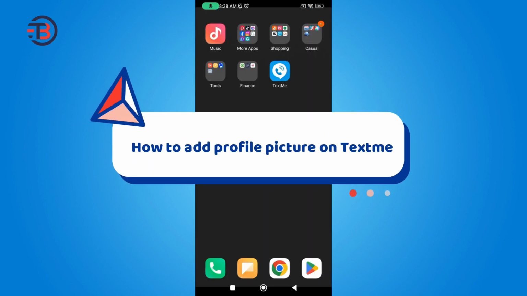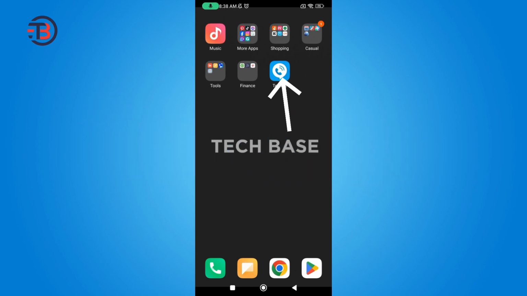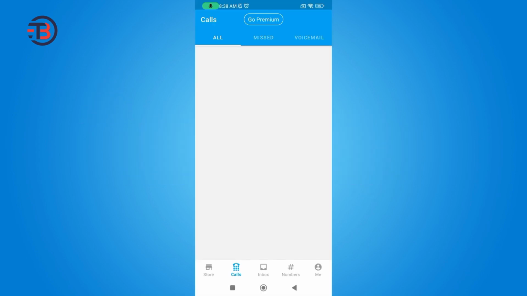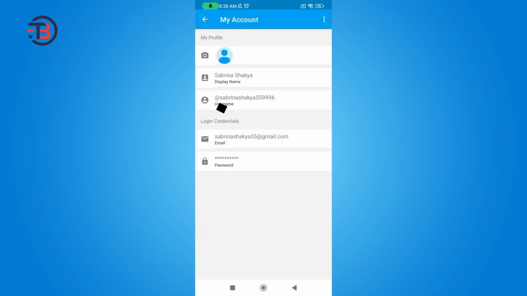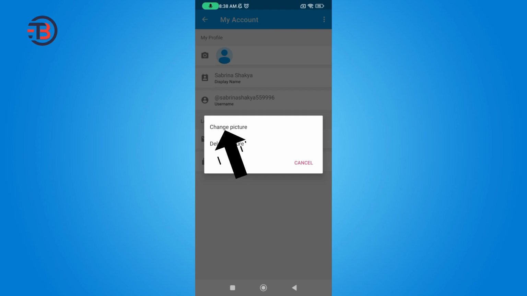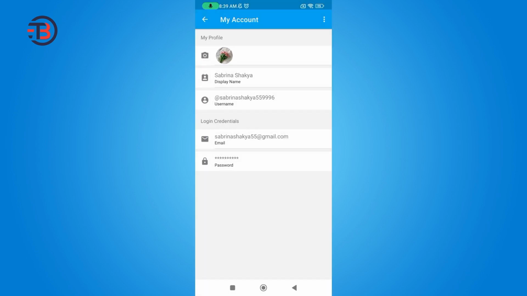How to add profile picture on Textme. So let's get started. First, open your Textme application. Tap on the Me option, which is at the bottom right. Select My Account option. Now tap on the camera icon. And then tap on Change Picture option. Now select any one of the pictures that you'd like to add on your profile. And this is how you can add profile picture on Textme.